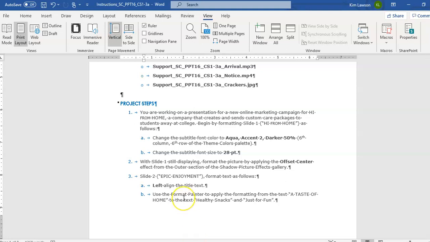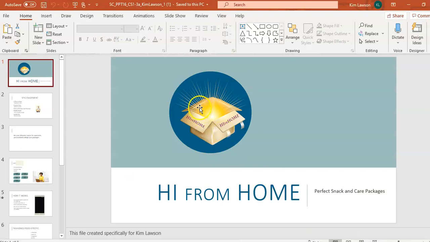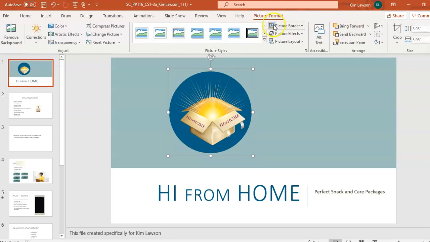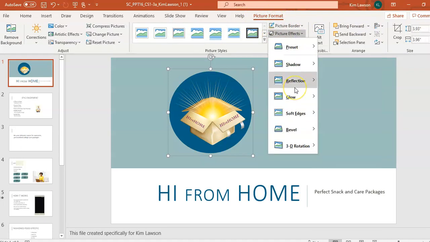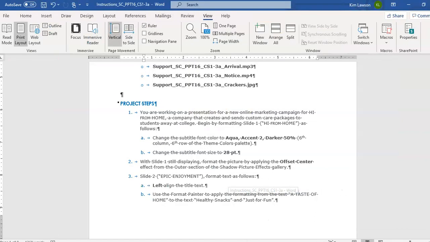Number 2, slide 1, format the picture by applying the offset center effect from the outer section of the shadow picture effects gallery. And that's a lot of information there. So you're going to click on your picture. Remember, you have to do that to get your picture format toolbar, and you're going to be working with your picture effects, and it tells you which one to look for, so make sure you follow those directions and that you find the correct one that they're asking you to find in the directions.